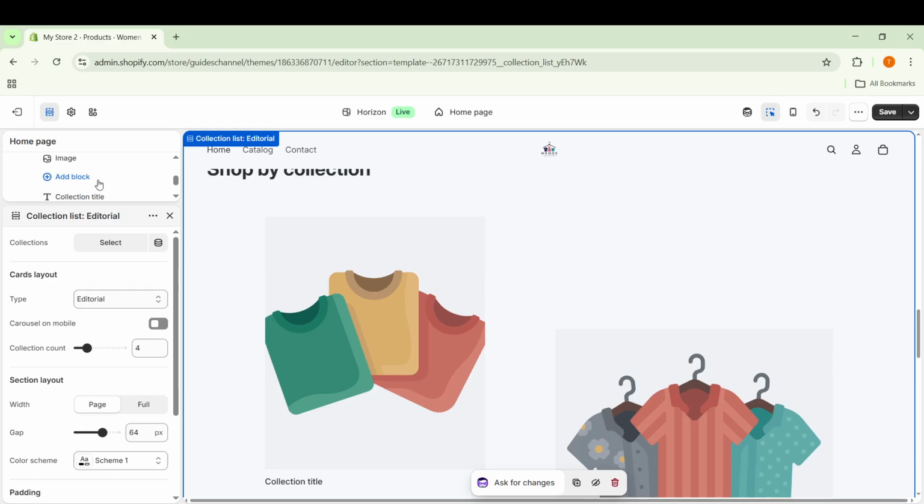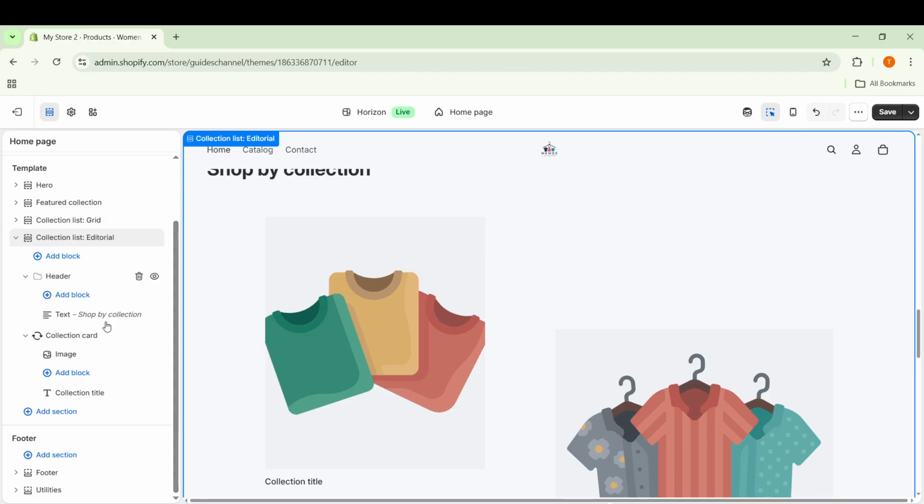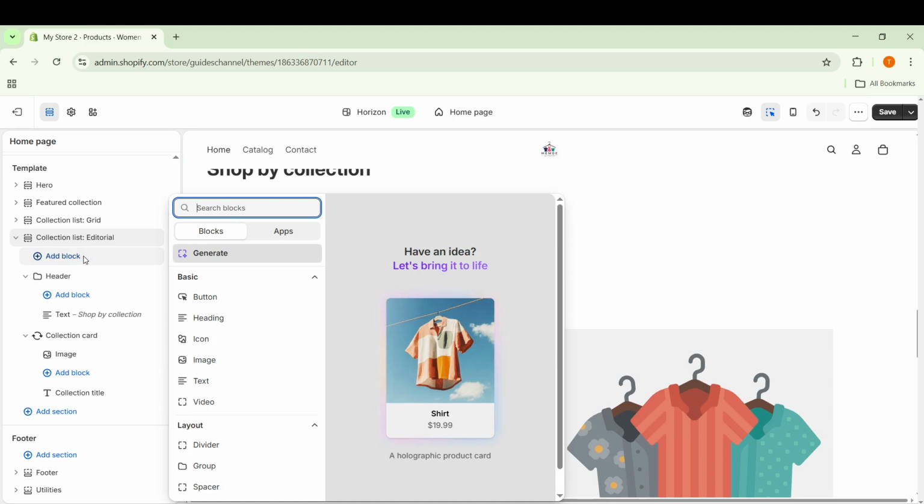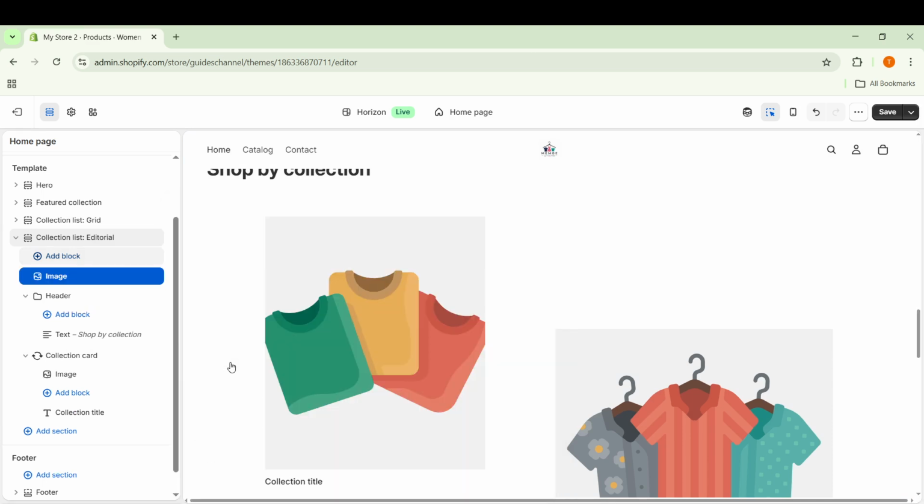Next, you will connect the collections you want to feature. Inside the new Collection List section, click one of the individual collection blocks. When you click into the block settings, choose Select Collection, then pick the collection you want to display. This can be something like a seasonal category, a bestsellers collection, or any group you have already created in Shopify.